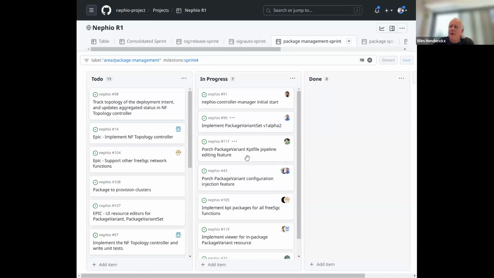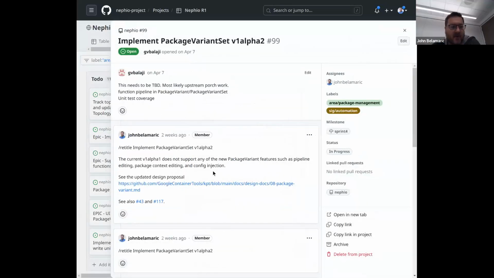By the way, I was looking at the code in package variant set. I saw that there's a lot of code for validation, but this was v1, right? I didn't look at v2. There's a lot of code. Yeah. Go ahead.